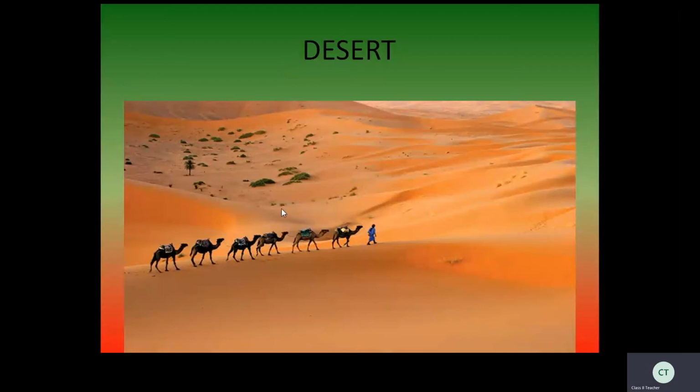See, we can't see any houses or anything. Only some camels. See, camels can withstand the desert regions. See the desert completely covered with sand.